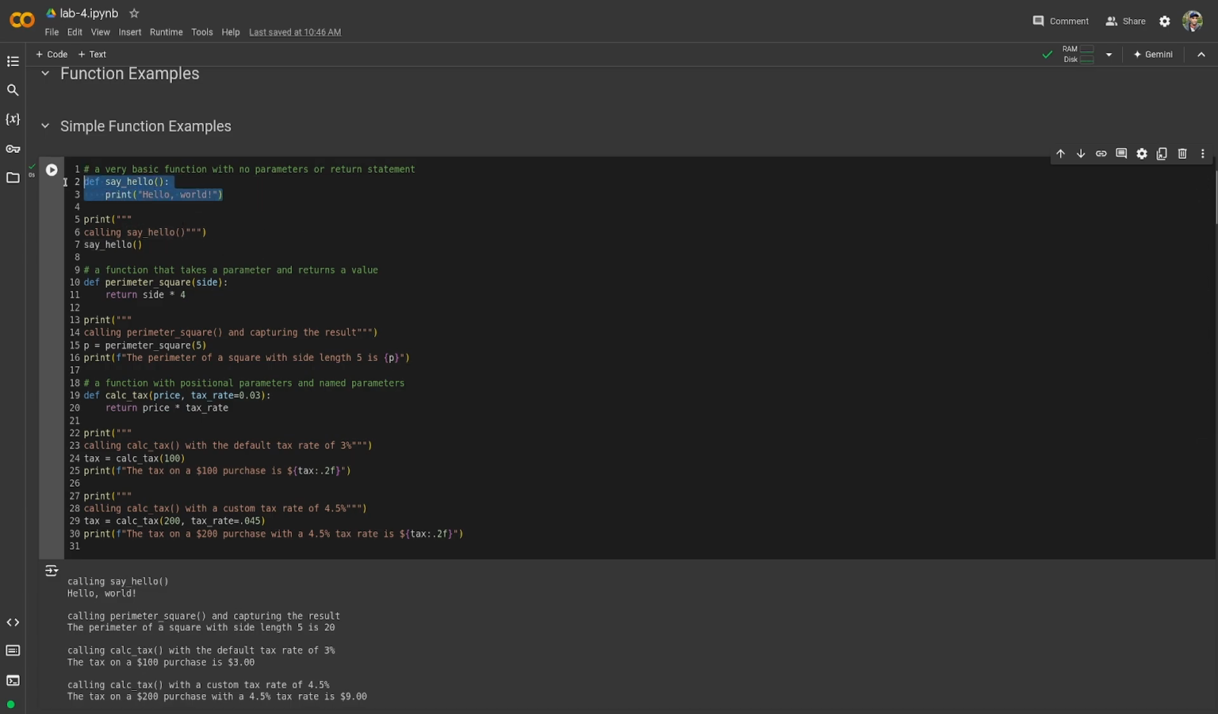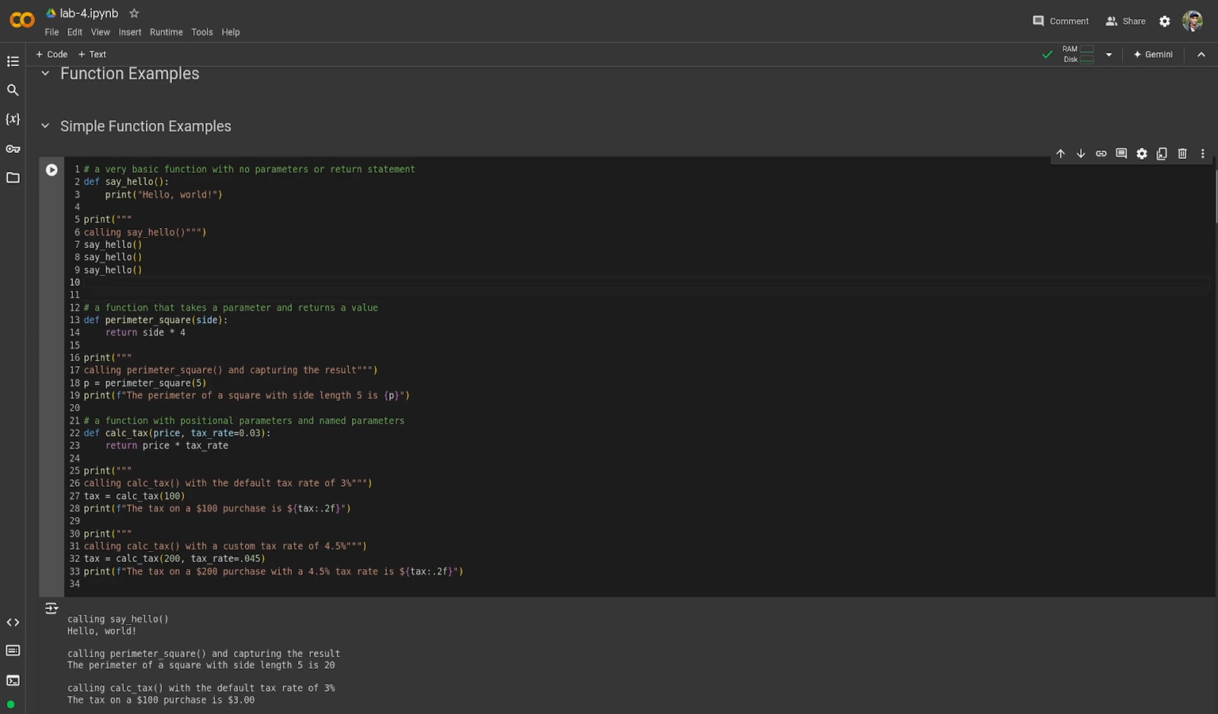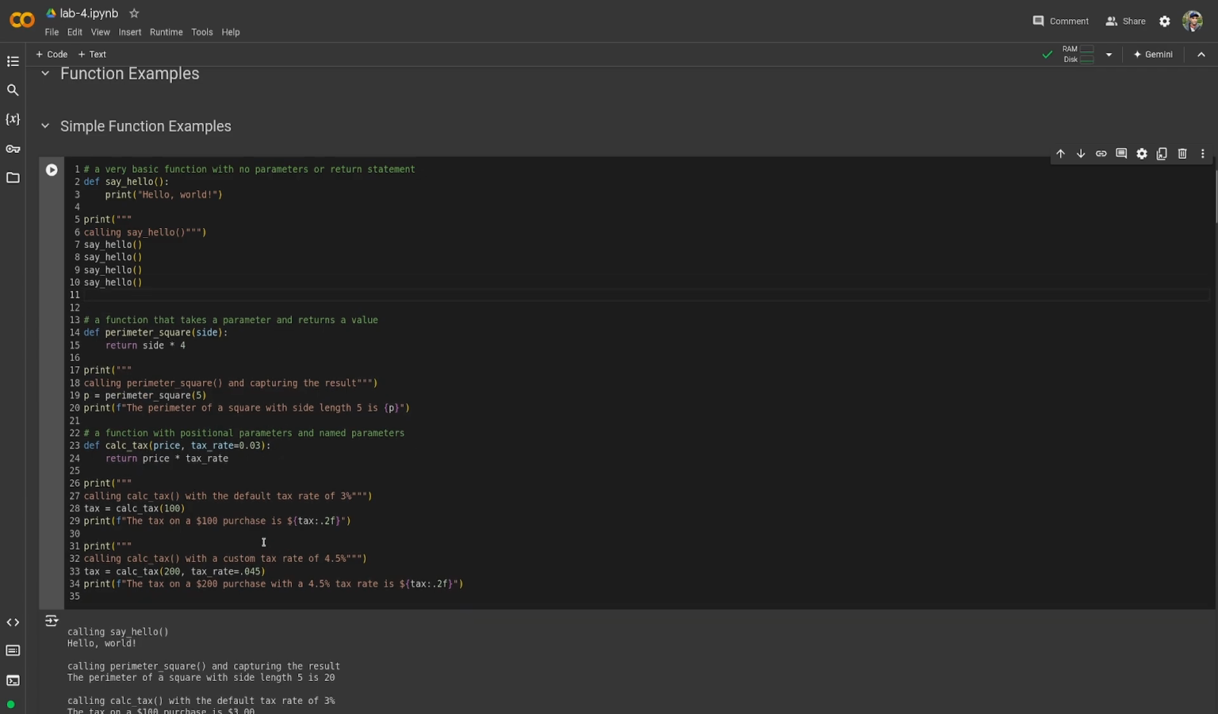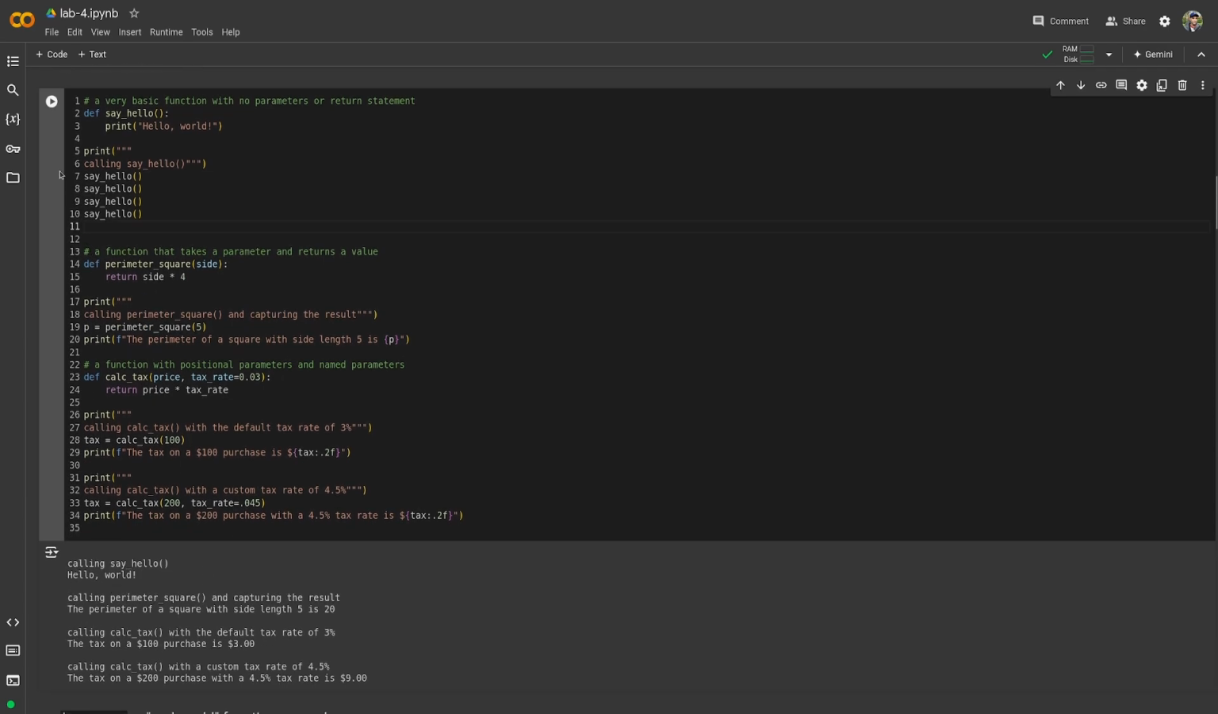And remember, we define the function once, and then we call it as many times as we need to. So let's just say I want to call it 4 times. I'm going to rerun this, and we can see the output down here. All right? So I wrote it once, called it 4 times. I get 4 hello worlds.